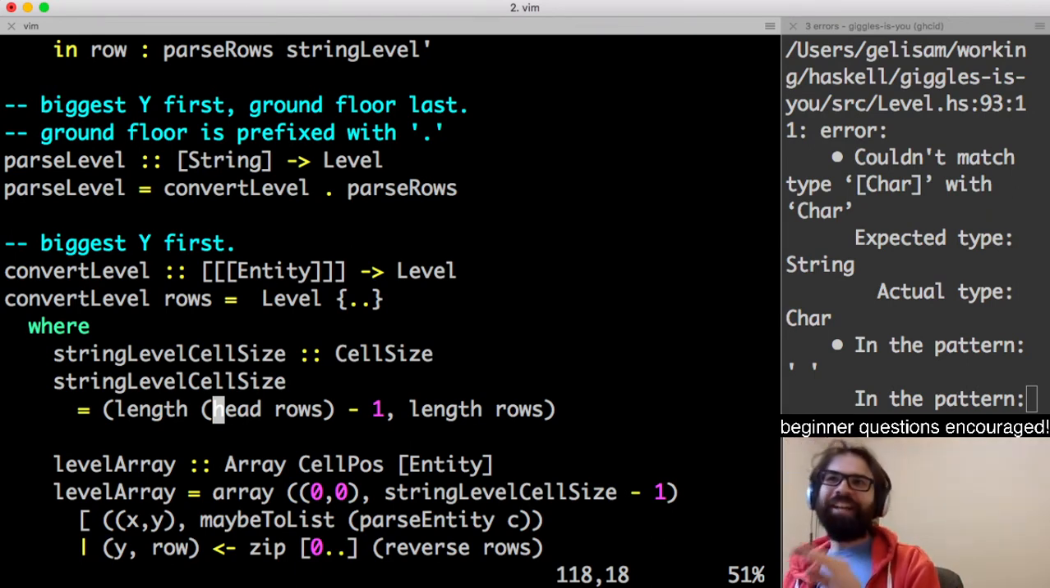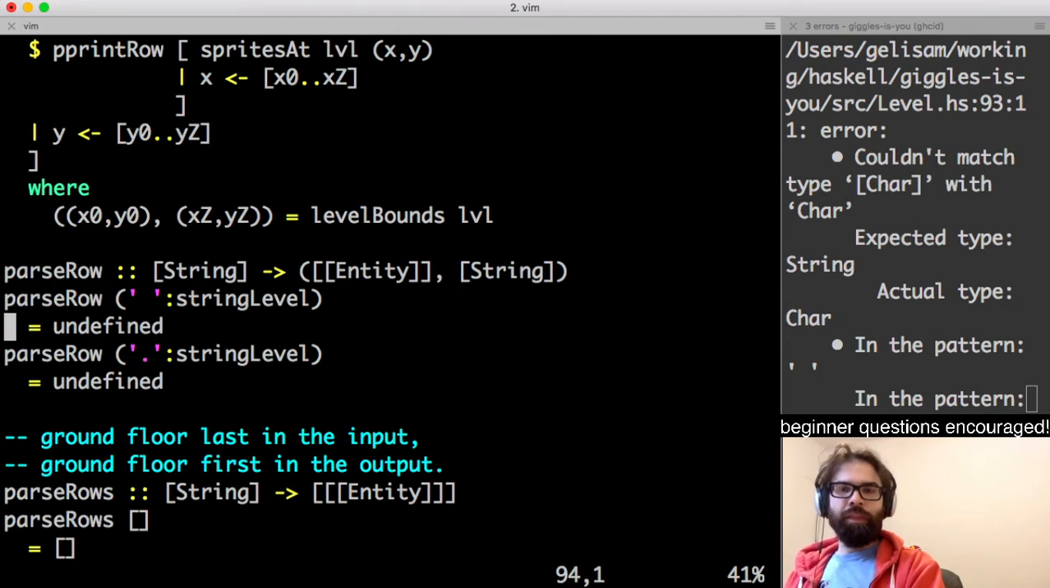But this is the kind of logic where if I had changed the meaning of whether my rows are at the second level of nested lists or the third level of nested lists, I would not have gotten a type error. So it's good that I walked through the code and made sure that the logic was fine, and it was fine and did not need to be changed. Okay, so 93. What is it complaining about? Couldn't match char with char.